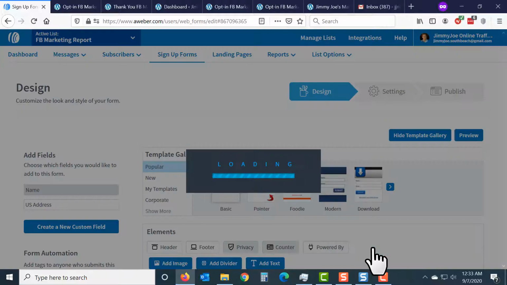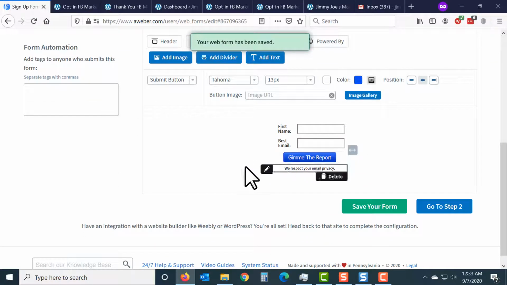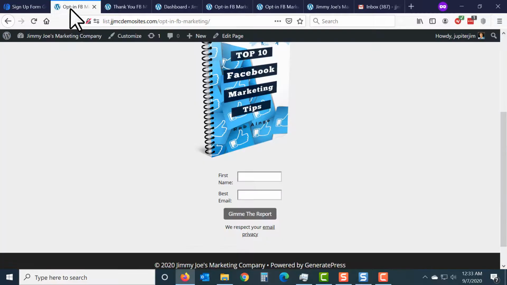Now I'm going to save my form. Your web form has been saved. We're going to scroll back down and you can see it is saved and all is right with the world. So now I'm going to go back to the opt-in page in the website where I have pasted the code for that form earlier. I'm just going to hit the refresh or reload button in the browser.